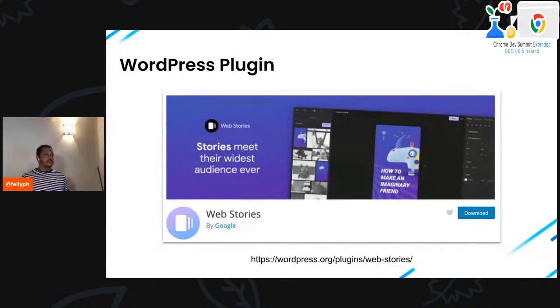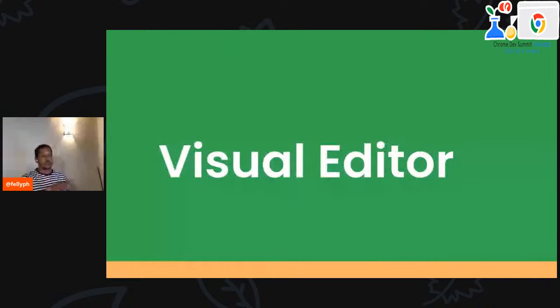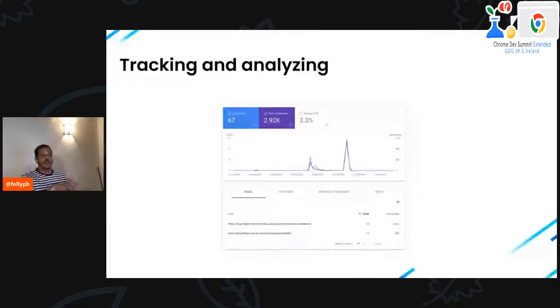The other solution that was released this year is a WordPress plugin. So you can also use web stories in a WordPress application, and with that plugin you have the same power, the visual editor. For the task that I applied for on the Search Console, those pages are handled by a WordPress application, so I just created that task. The visual editor is really simple. I just create my stories.